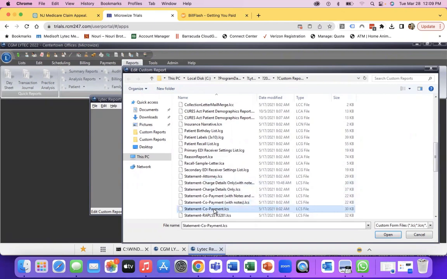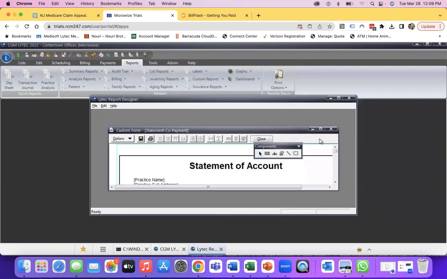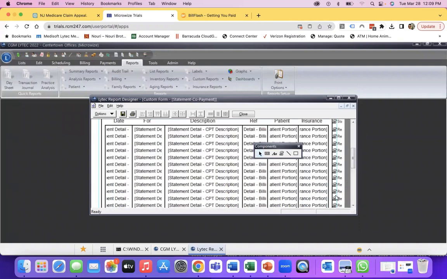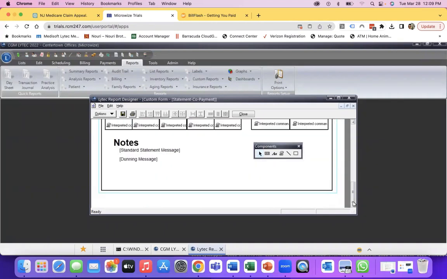So let's say I'm opening this particular one. I can just go somewhere on the statement and type my message. This is where the standard message is, and this is where the dunning message is. The standard message actually comes from the menu that I showed you. The dunning message I'm going to show you in a minute while you're applying the payment. That's a new feature in Lytec: while you're applying payment, you can actually have scanned messages or a message that you can type.